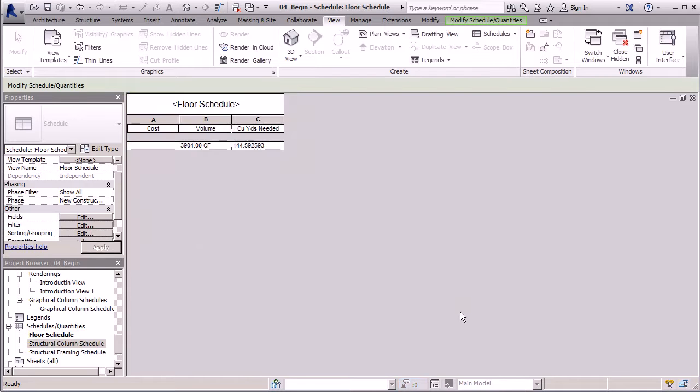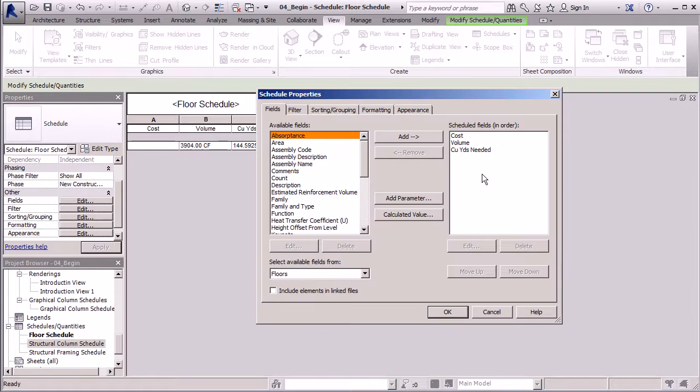Now when I click OK here, we've got all the fields we need. But I can see we need to make some quick adjustments here. I want to switch the order in which these fields appear. So let's go back to our fields and let's adjust this order. I want to know the entire volume first. Then I want to know how much I need. Then I want to know how much that's going to cost me.